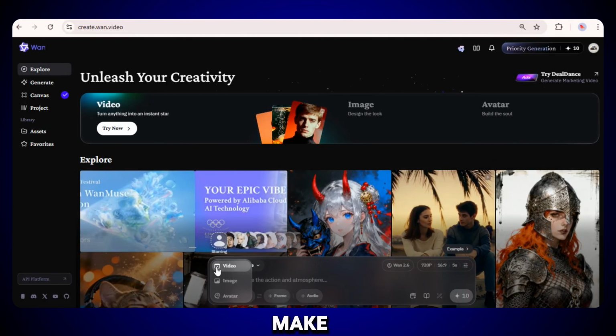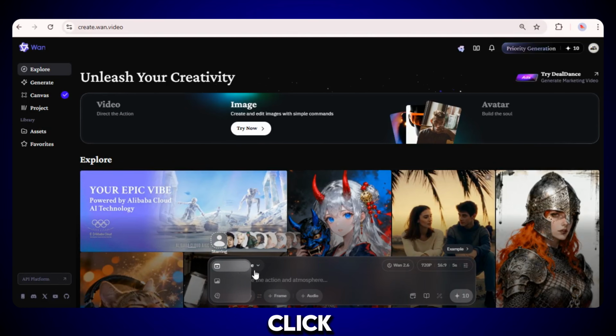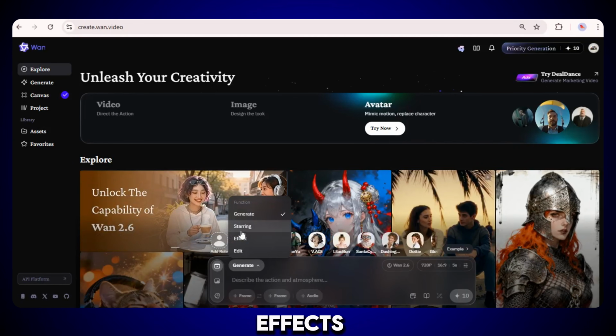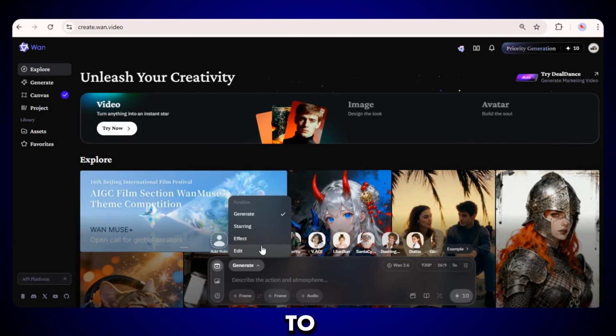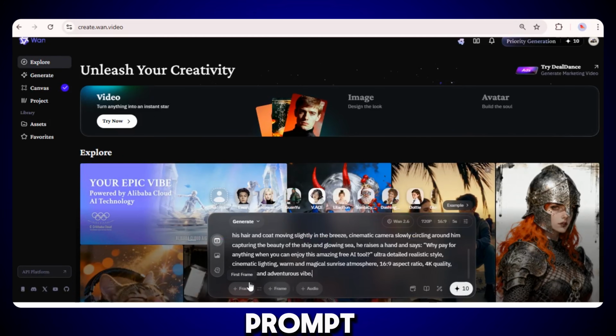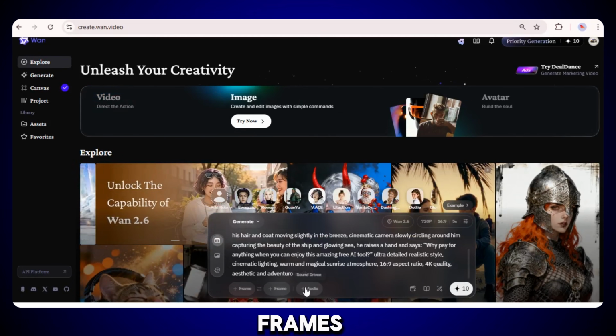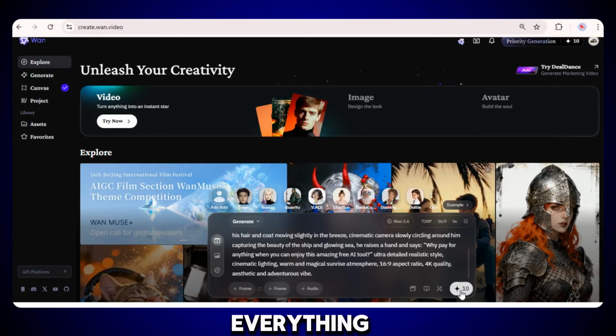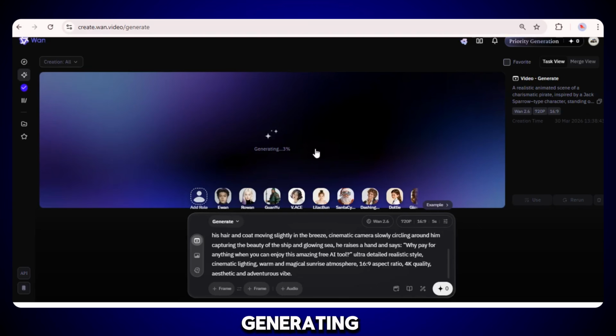In the prompt box, make sure the video option is selected, and if you click on Generate, you'll notice a few useful options here. You'll find different video effects and starring options that can help to improve your final result. But for now, we're going to keep things simple and start from scratch, so simply type your prompt. If needed, you can even add frames, upload audio, or adjust things like camera movement, lighting, and lens style. Once everything looks good, just hit Generate. And our video will start generating.